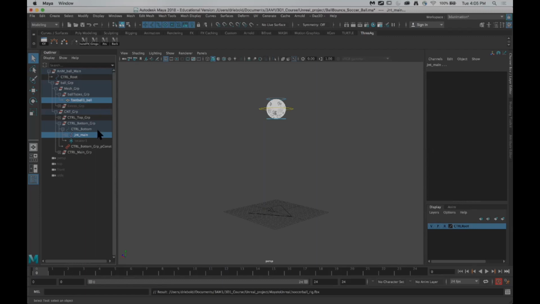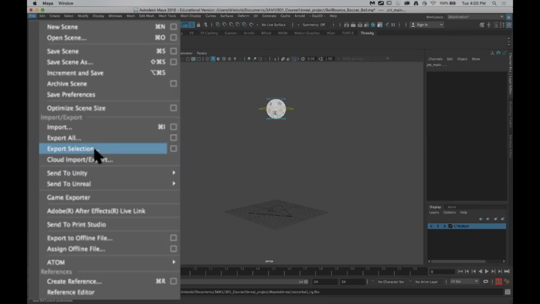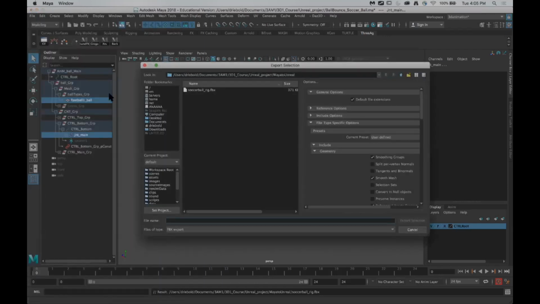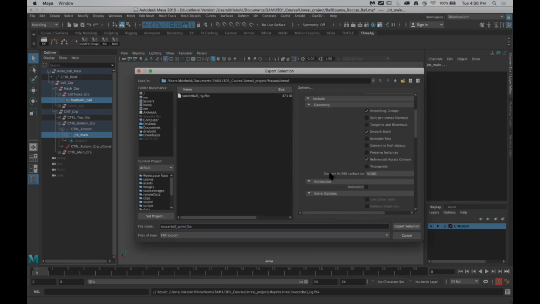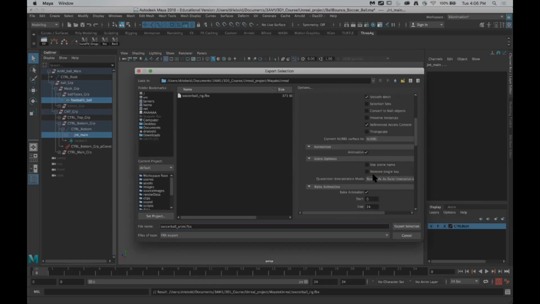With the geometry and the joint main still selected, I'm going to go back to the export selection by left clicking on File, go back to Export Selection. I'm going to select Soccer Ball Rig and just rename that to Soccer Ball Anim. Then in the Options menu, navigate to the Animation dropdown and left-click on Animation.